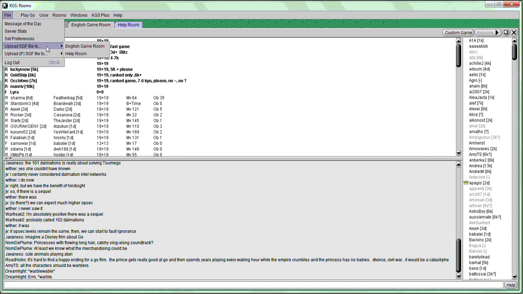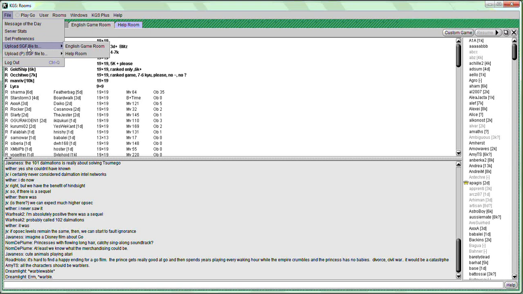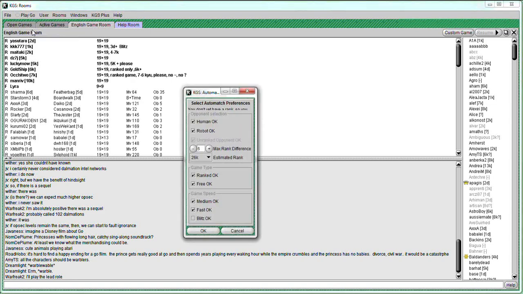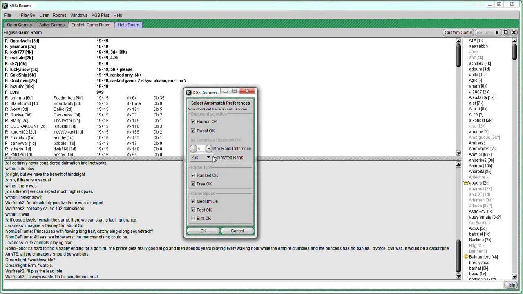You can actually download things called Joseki and have a look through on your SGF, which is just a type of file that these Go games are under. Auto match is worth knowing about. You can do auto match preferences.